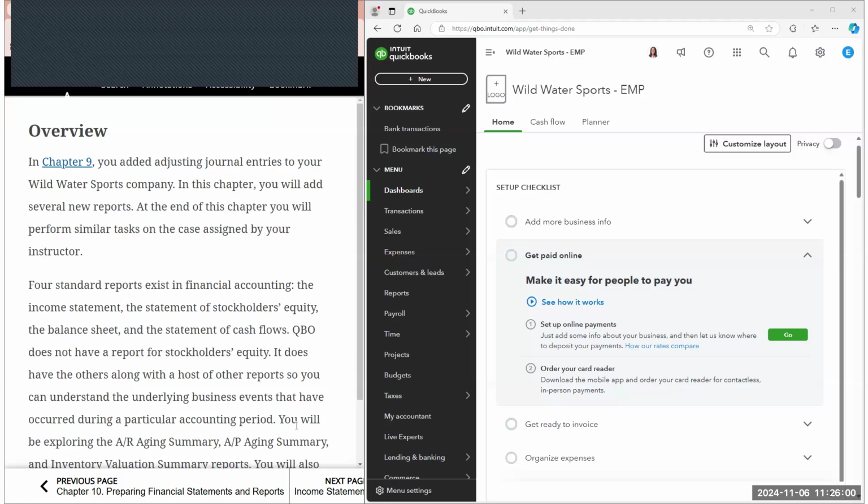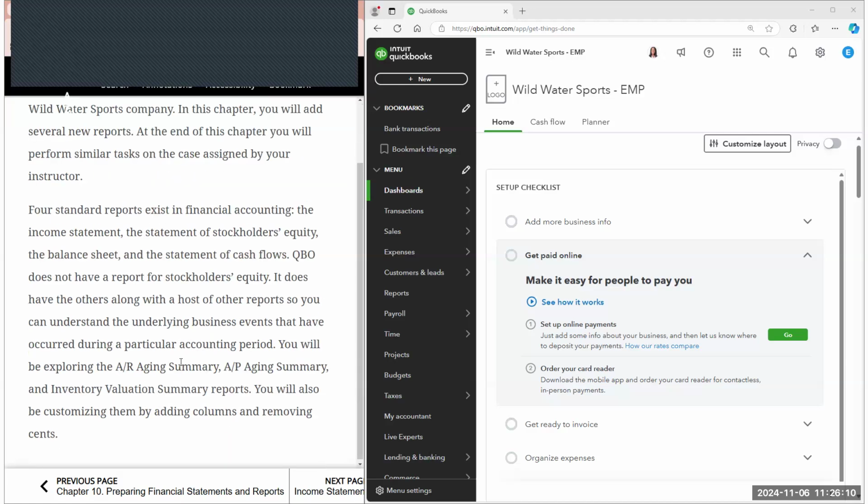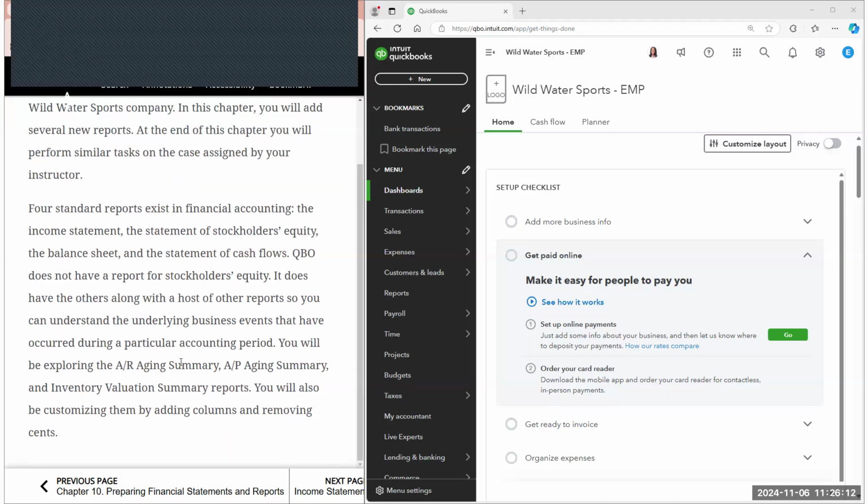So in Chapter 9, we added adjusting journal entries to our Wild Water Sports company. In this chapter, we'll add several new reports, and at the end of the chapter, perform similar tasks based on cases assigned by the instructor.